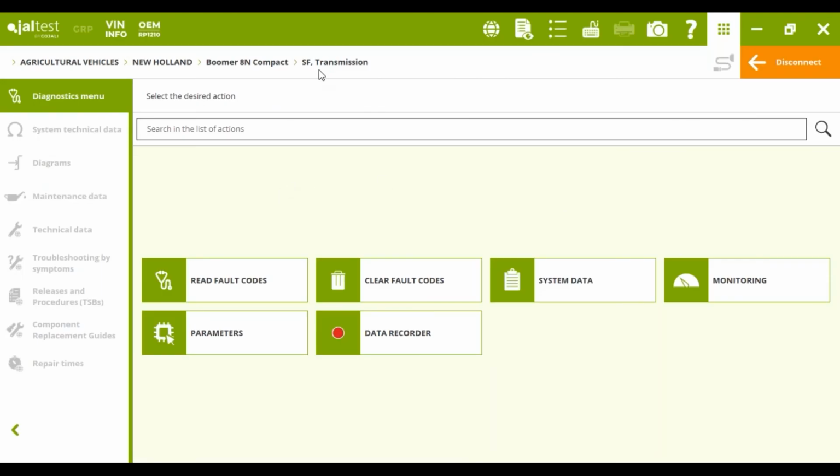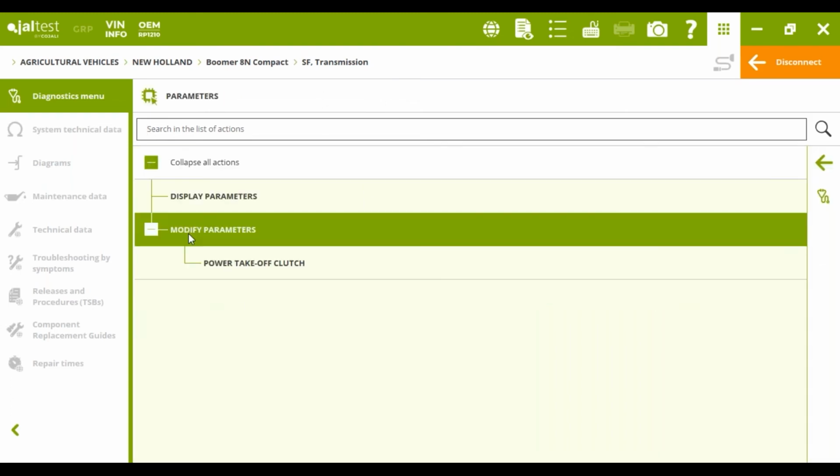As you can see, before we were always seeing engines, but of course we are in the main makes that have more electronics, and we can connect to more systems. So here we have the transmission, and if we go to parameters, we will be able to modify the PTO clutch. And in the next update, that is coming very soon, we will be able to show you how to calibrate the transmission for this kind of tractors.